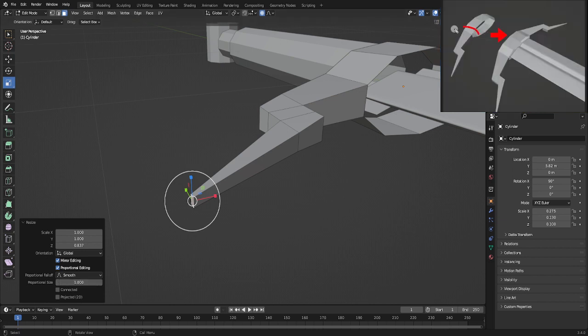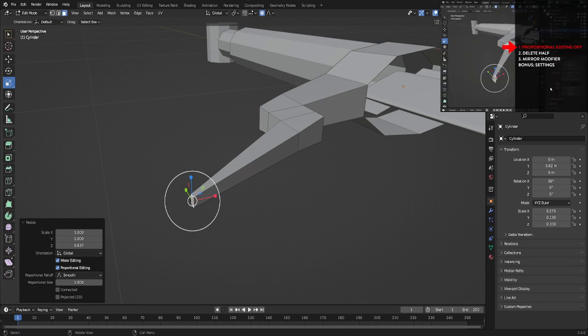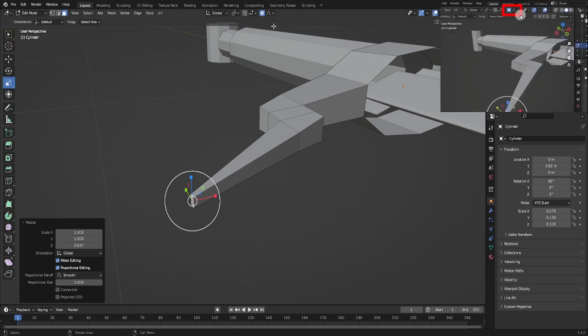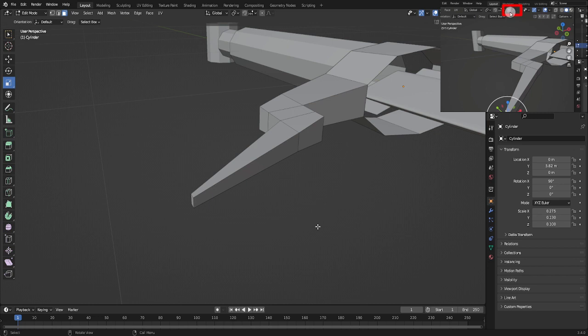The goal for this chapter is to mirror the left side of the guard over to the right side, and we're going to do this with the help of the mirror modifier. For step number 1, we're going to make sure to turn off proportional editing. Accidentally forgetting to turn this off is a very, very common mistake that we all do, and I saw this a lot in the original release. So be sure to keep an eye on that. We'll turn that off for now.